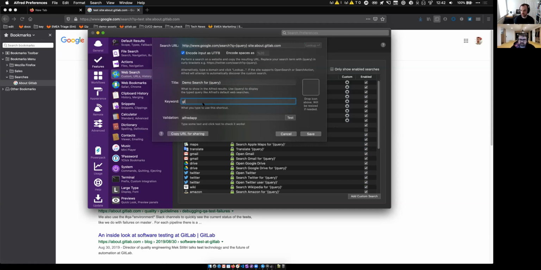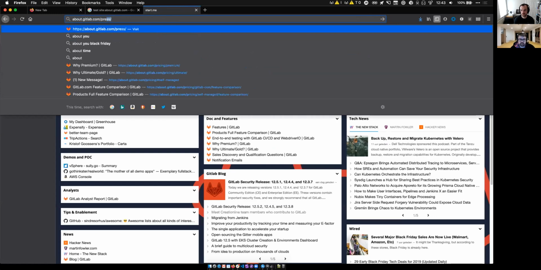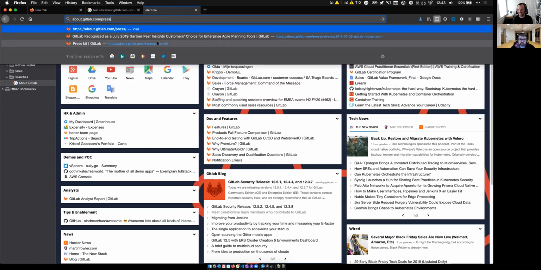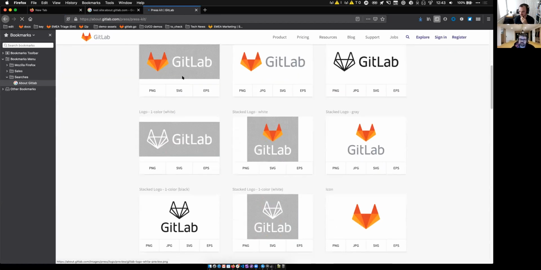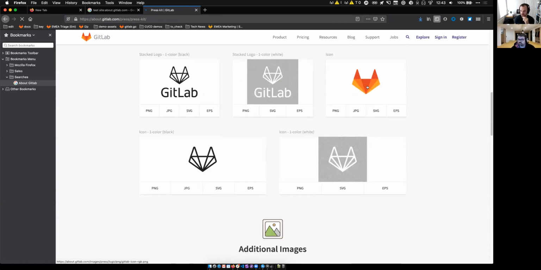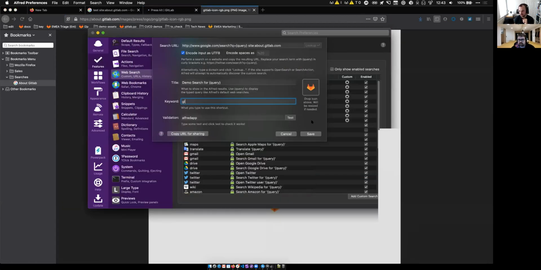So a useful one for the icons I found, if you go to about.gitlab.com/press/press-kit, you'll have a list of logos. Which of course you can use your GL search for, ironically. If you scroll down to the logos, right click on the PNG option, and open that in a new tab, you can drag that directly onto that drop area. And then you get the icon for it as well.